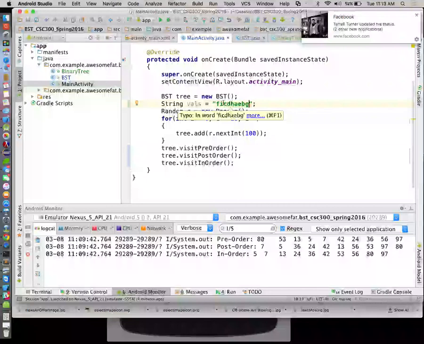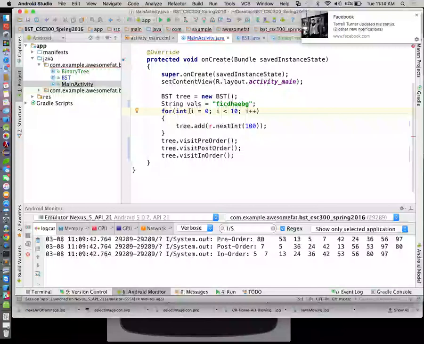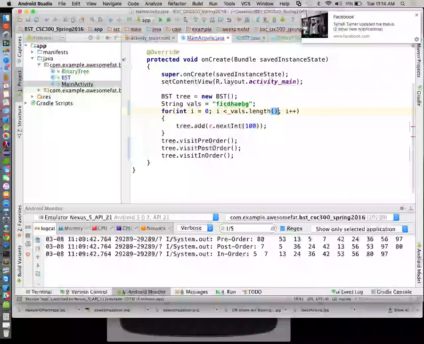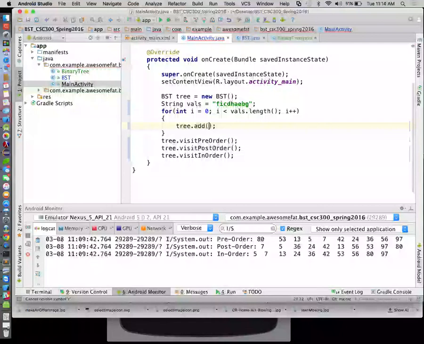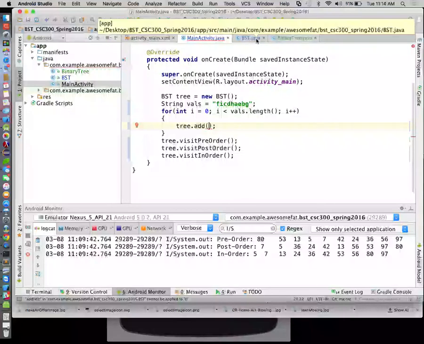Things are off. All right, so we no longer need random. We're going to go through i is 0, i is less than vals.length, i plus plus. So we're going to add to our tree, but our tree technically accepts ints. So I'm going to get the int value of our char, and then when we display them, we'll turn them back into chars, just so we don't have to change our tree up too much. Although it actually shouldn't be a major deal.